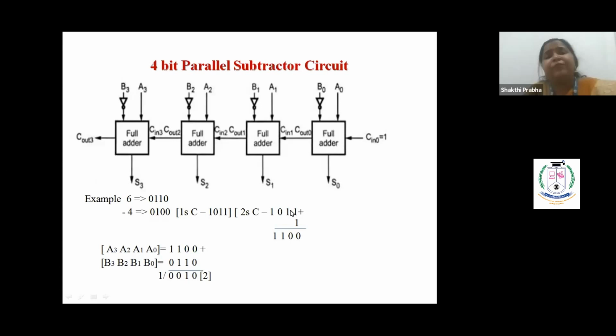So now this is the diagram for a 4-bit parallel subtractor. So I'm using full adders. Here I'm taking an example, 6 minus 4. Normally, when you perform decimal subtraction for 6 minus 4, the answer will be 2. So I want to obtain the answer as 2. So let's see how this 4-bit parallel subtractor provides this answer.